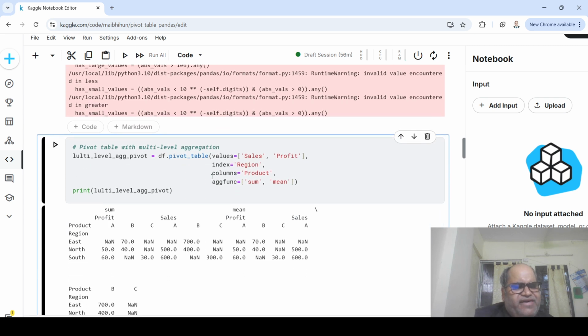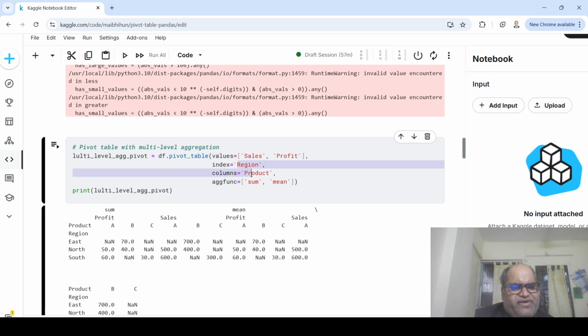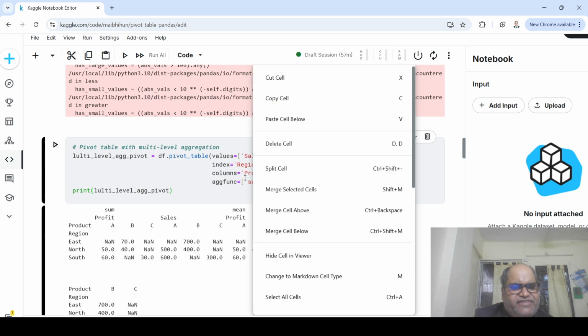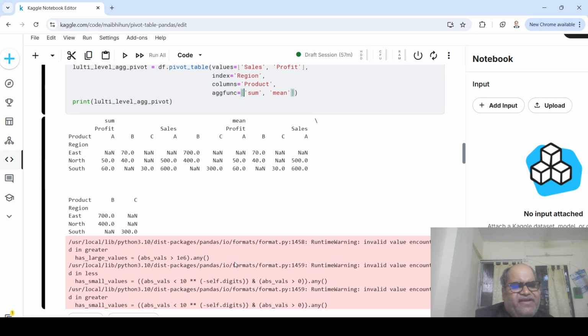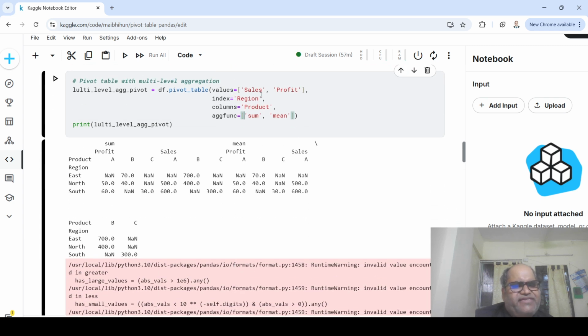Let us look at some multi-level aggregation, right? So multi-level aggregation is what we are talking about. If you want to aggregate across sales and profit by region and by product, the index is region, the column is product, and you have multiple aggregation functions like sum and mean. So what is happening here is you now have sales sum, sales mean, profit sum, profit mean. That's what you can see here on the column part of it. And then your region and product are organized accordingly, and now you can see across A, B, C all these values summed up the way you wanted. So what is important when you have multi-level aggregation is that your values and aggregate function have to be appropriately defined.